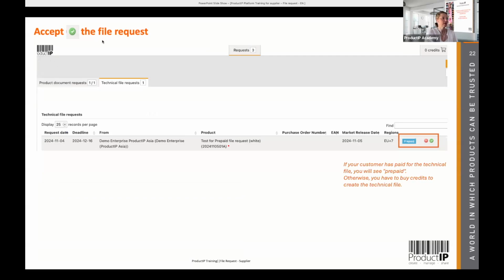For accepting the file request, in some cases it's possible that you see this mark prepaid. Then your customer has already paid the cost of creating the technical file. It's not applicable for all. Some customers have decided that you should bear the cost of it, and in other cases, some customers will pay for it. So we can't say what you will find, but I have to point them out together because there are multiple suppliers here with multiple customers.